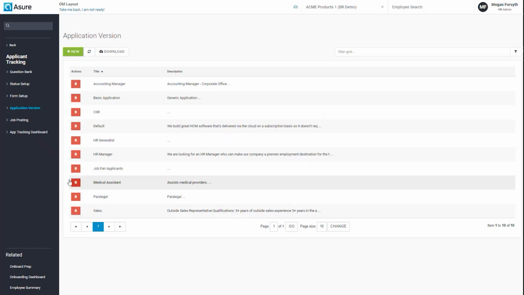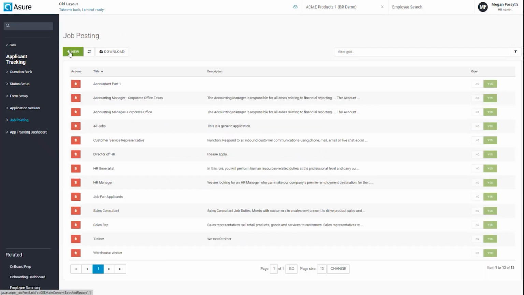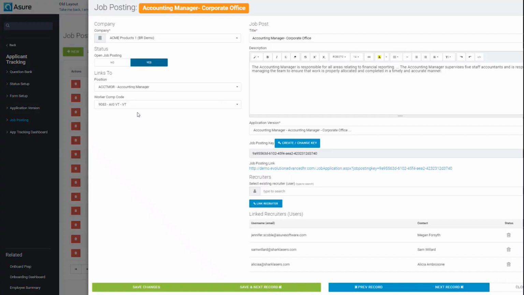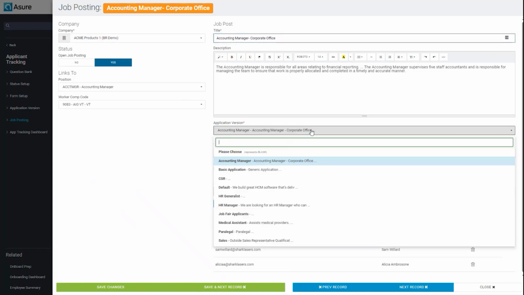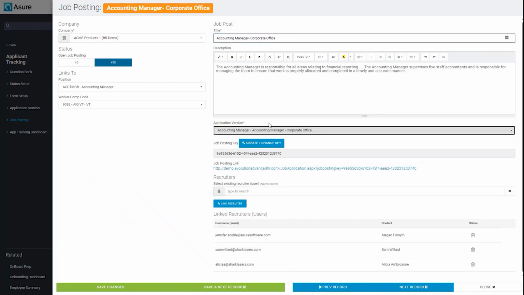And then when you get ready to post a job, you click the job posting and you can create a new job posting as I have here. You can indicate the job description, and then you can tell the system which version of the application you want this particular accounting manager applicant to complete. So I can click accounting manager version with those accounting questions.